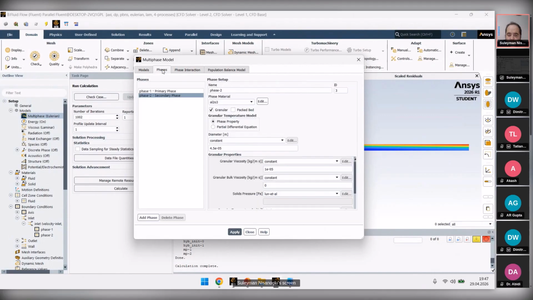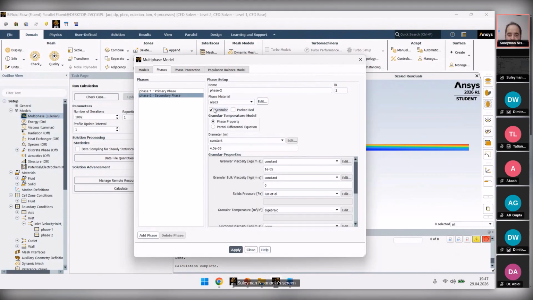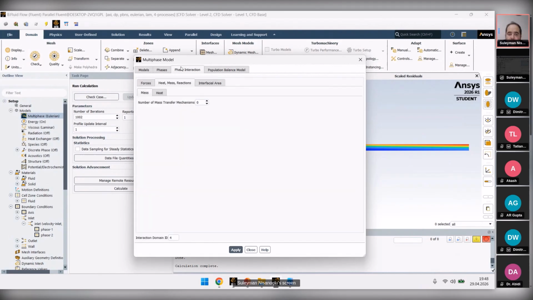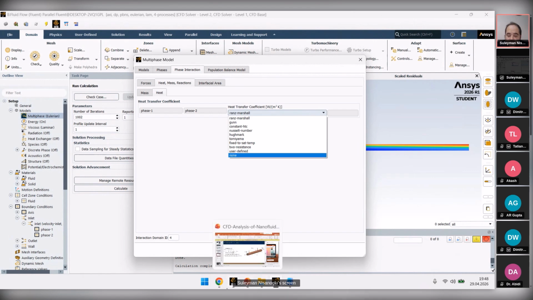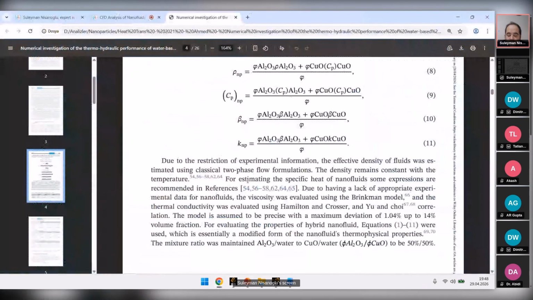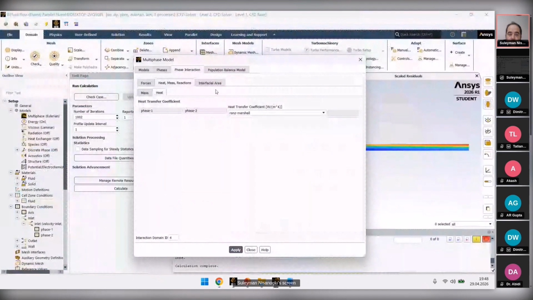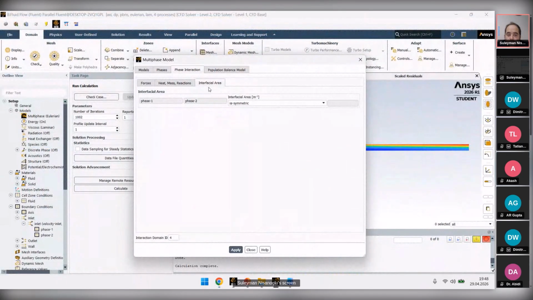Also, the phase is the same, granular. The granular is actually the most important thing. Primary phase, and everything is the same. Only maybe we can change this correlation. For example, I prefer the Ranz-Marshall correlation for Eulerian, but you can also give your user-defined expression, your selected correlation from an article, with good literature research. This is very good for creating good journals and good articles.